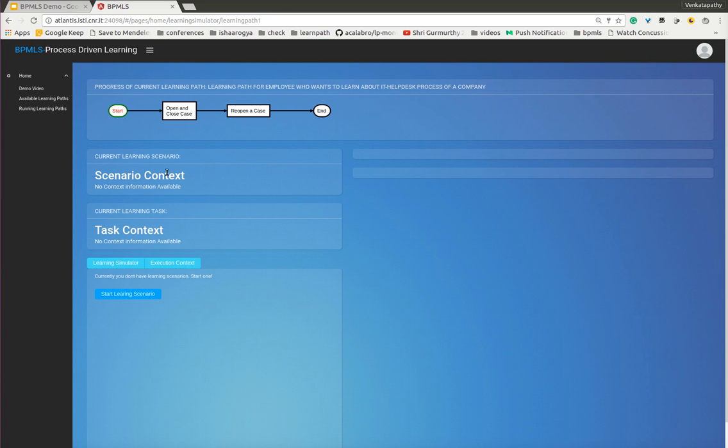And here current learning scenario context information will be given. Currently there is none, because you have not started any learning scenario. For each learning scenario there are a couple of tasks that you need to do, and that information will be given in this window. So basically, let's start a learning scenario.